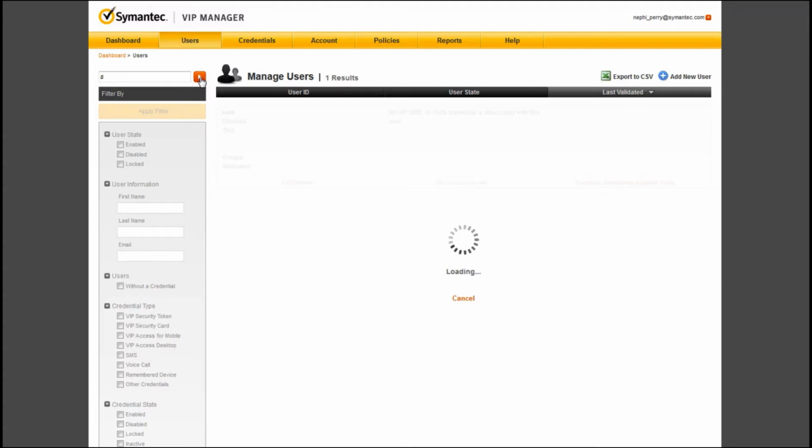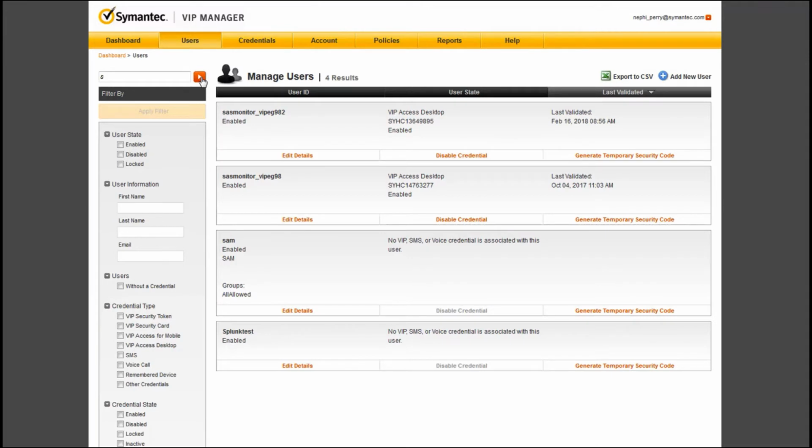This time we'll input just the letter S. Let's see what that returns. As you can see, there are several users for the letter S, so we'll just choose one that has something in the user state section, a credential. So again, we're going to choose Edit Details.